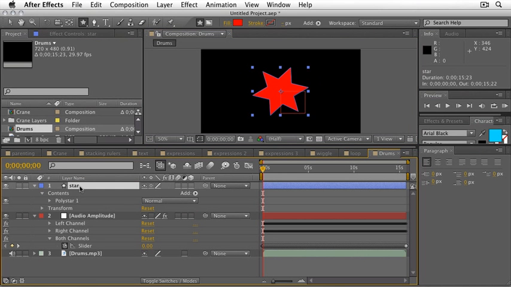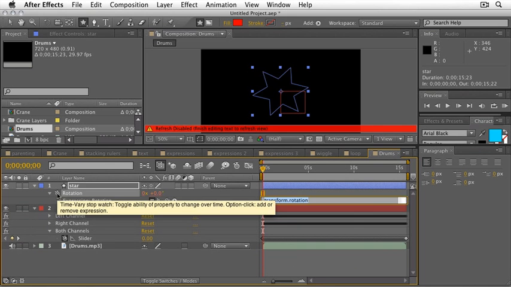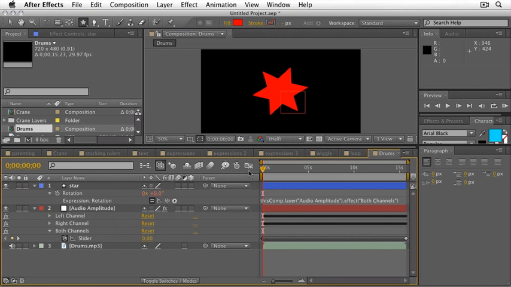Now I'm going to press the letter R for rotation. That's what I want for the layer to do. I want it to rotate to the rhythm of the music. I'll enable the expression. That's Alt or Option, click on the stopwatch. And then I'll use the pick whip to connect those two properties, the rotation to the both channels of the audio amplitude. And there you go. Let's do a RAM preview.